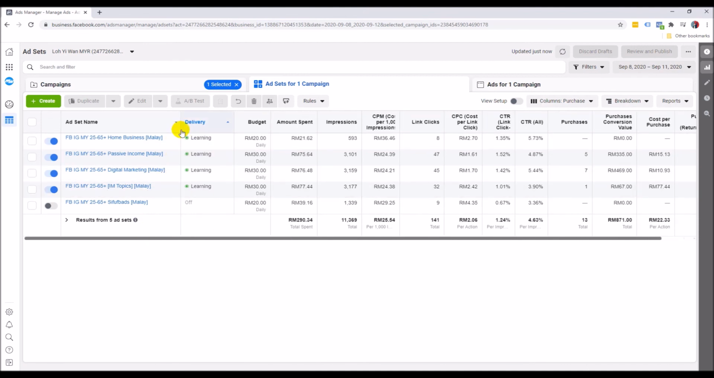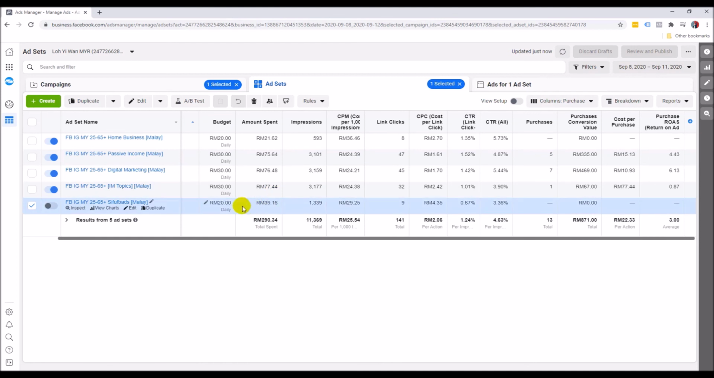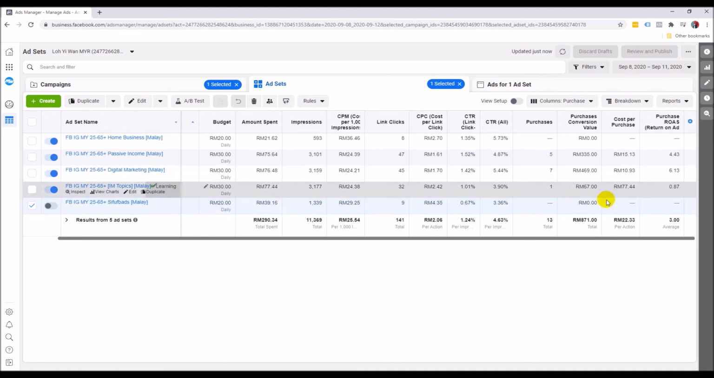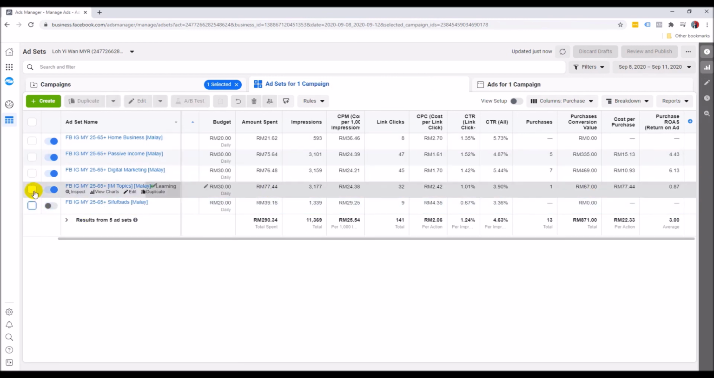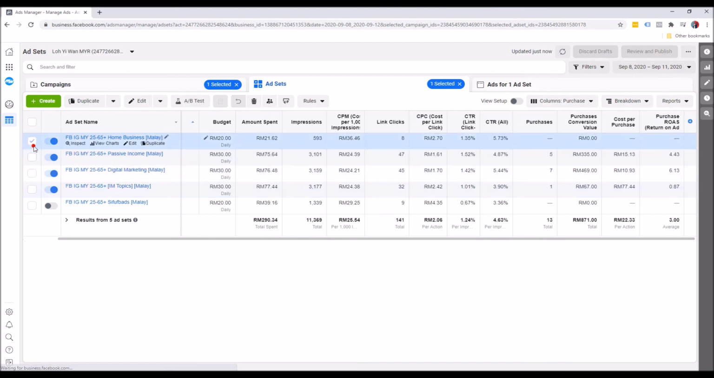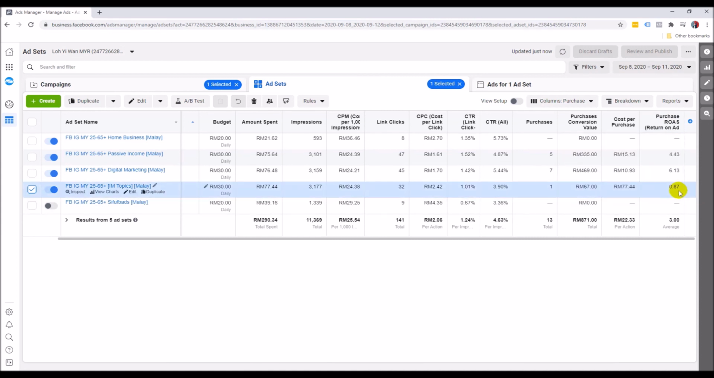Like for example, if you look at this ad set which was already turned off, I had turned this off earlier, you can see that this has run for almost 3 days and it got no results. So I turned this off initially. Now we have another 4 more ad sets that are performing right now. And if you take a look at this one, this is doing a return on ad spend of below 1.